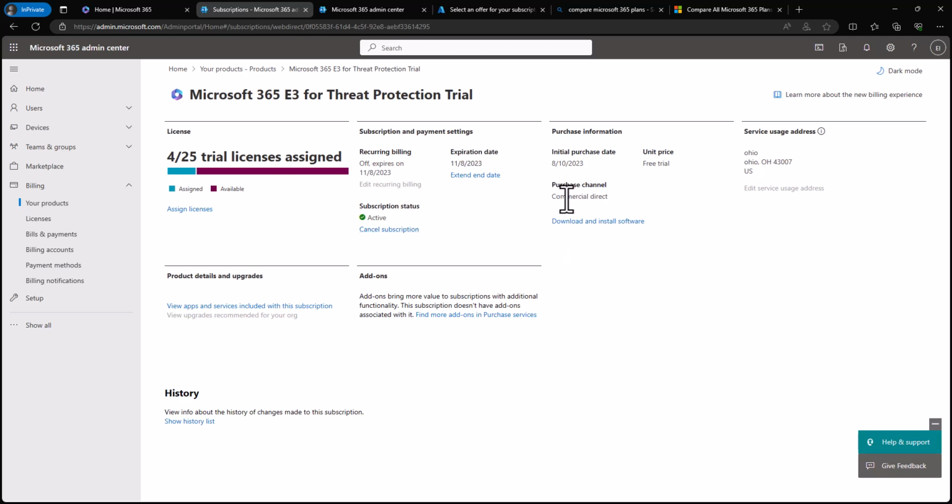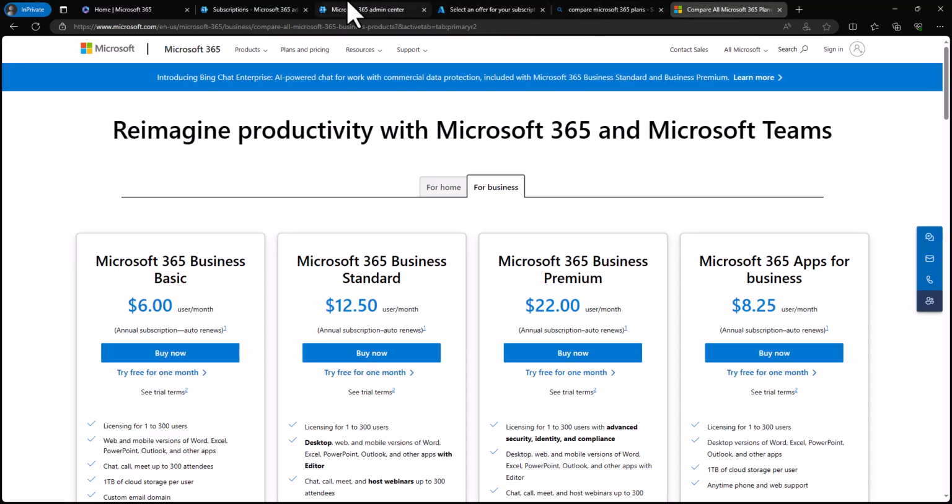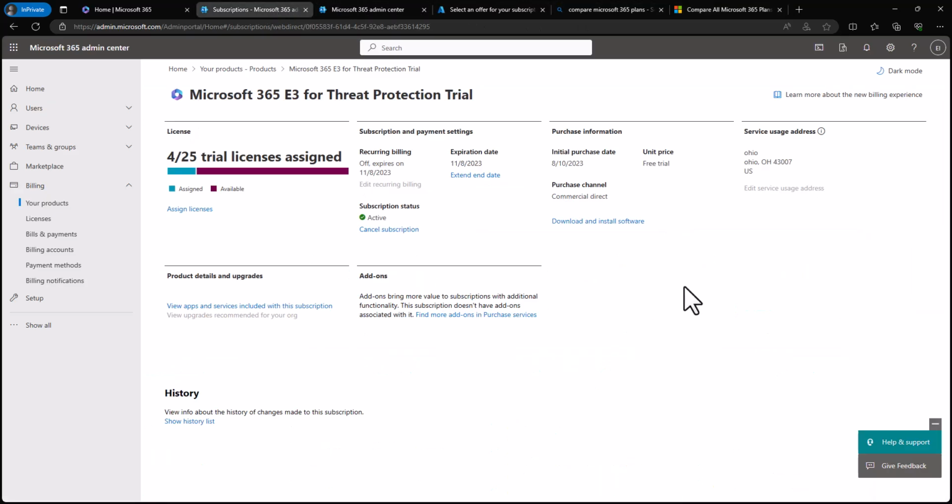Then this is showing us the purchase channel, basically talking about how this subscription was purchased. Once you see commercial direct, that means the subscription was purchased either from the product page or from the admin center itself. So that's why we have this purchase channel as commercial direct.